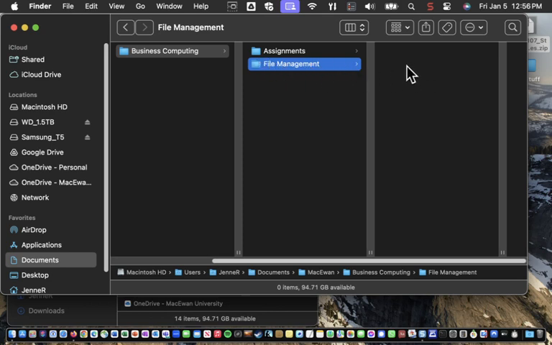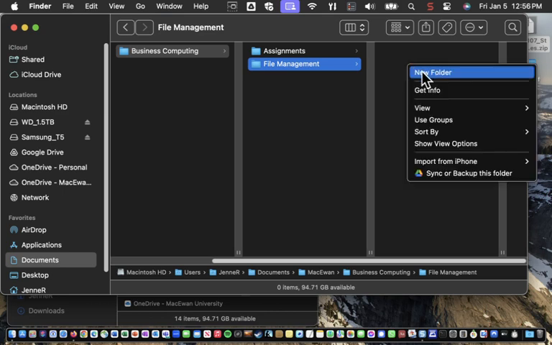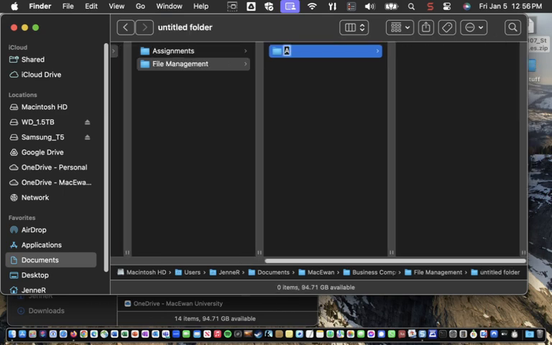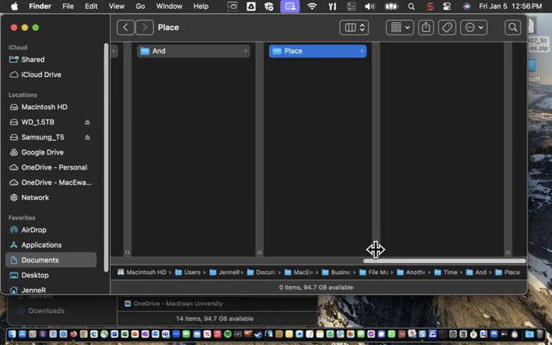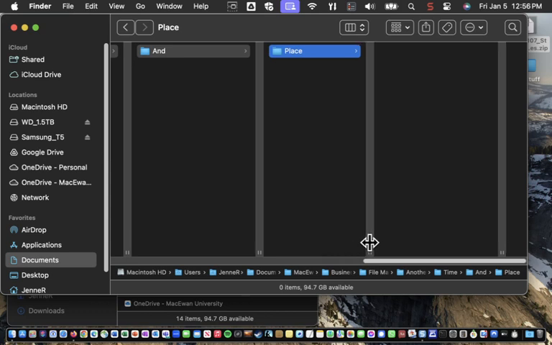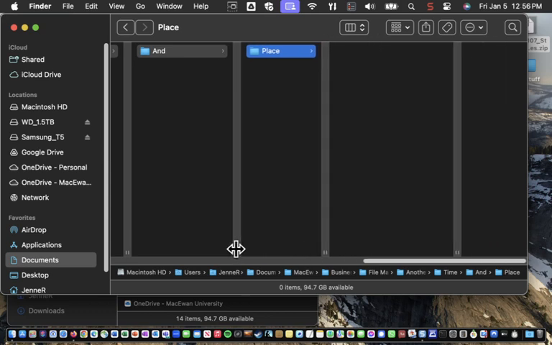So inside File Management, the folder, I'm going to create a new folder called Another. Then inside that one, I'm going to do Time. Inside that one, I'm going to do Place. And by the way, you can resize these columns as well, so they don't have to be quite that wide for my purposes here.